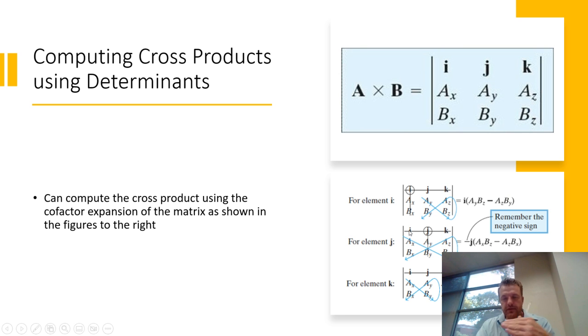Then we're going to move along that first row to the j hat component. We'll cover up the column of j, cover up the row of j, just like we did in the case of i, only now since we're in the second column, it's the second column that's covered up, but still the first row. That will leave us with a 2x2 matrix as well. You notice when you cross those out, you're left with AX, AZ, BX, and BZ. And you can take the determinant of that 2x2 matrix, and that's exactly what they've done here: AX times BZ minus AZ times BX.